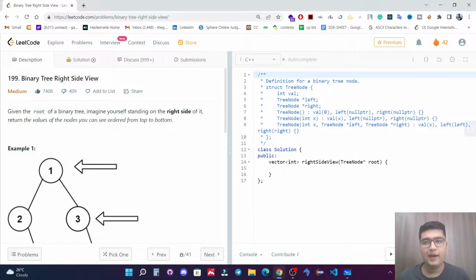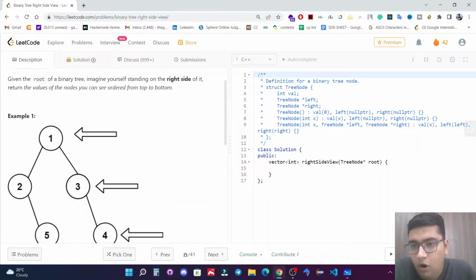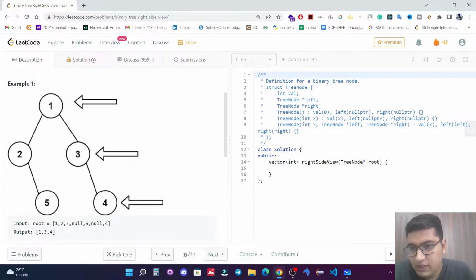Given the root of a binary tree, imagine yourself standing on the right side of it. Return the values of the nodes you can see, ordered from top to bottom. We need to order all the right side nodes from top to bottom. In this first example, if we see this binary tree, all the right elements are 1, 3 and 4, and we are just ordering them from top to bottom, so we are returning 1, 3 and 4 here. So let's quickly understand this example.